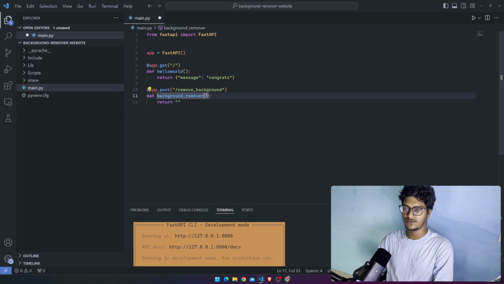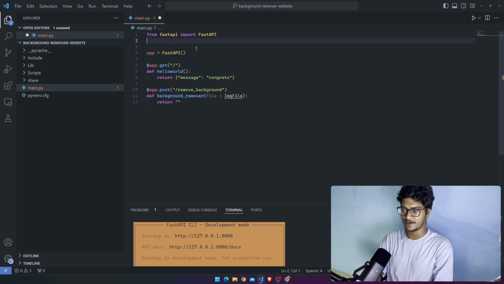The body of the function, we'll have to declare it over here in the parameter. What we are going to receive is a file. So let's say file, and we give it the type as image file. We haven't created this yet, so we have to create it.